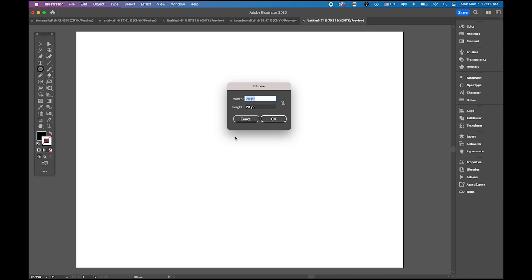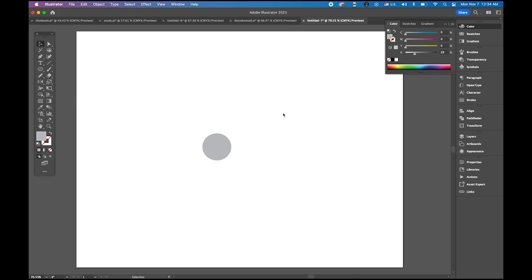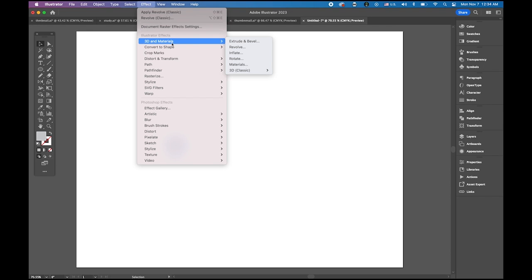Then now, choose your ellipse tool. Click somewhere. We're going to draw one perfect circle, 70 point by 70 point. And then change your fill color to something really light gray, like this. Maybe even lighter. Actually, it really doesn't matter. Then your circle is selected here. Go to Effect menu, 3D and Materials, 3D Classic, and Revolve.